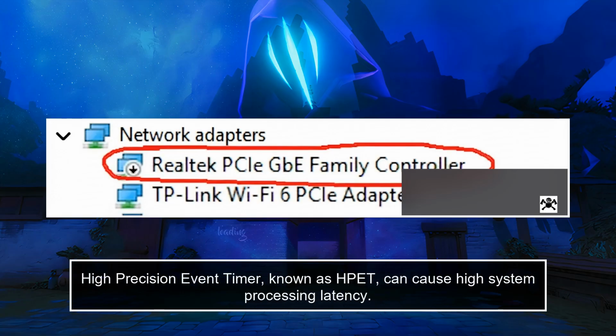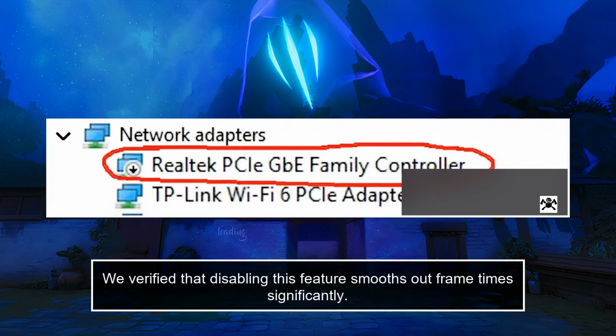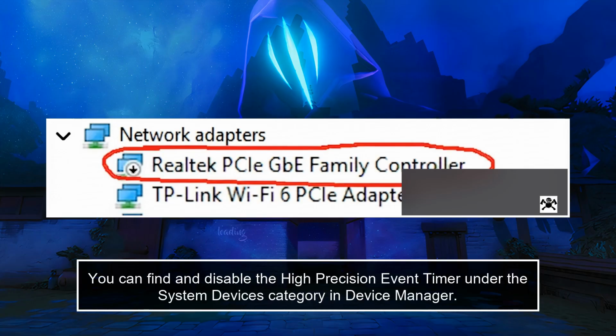High Precision Event Timer, known as HPET, can cause high system processing latency. We verified that disabling this feature smooths out frame times significantly. You can find and disable the High Precision Event Timer under the System Devices category in Device Manager.